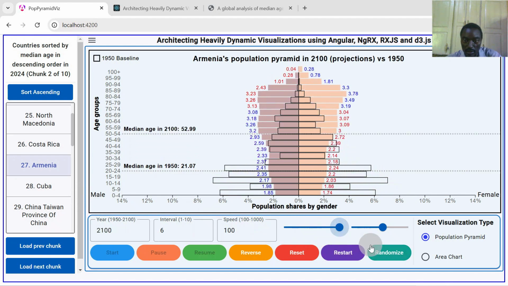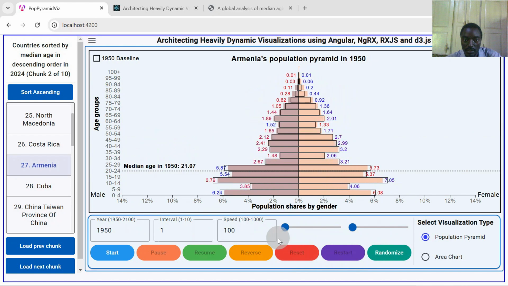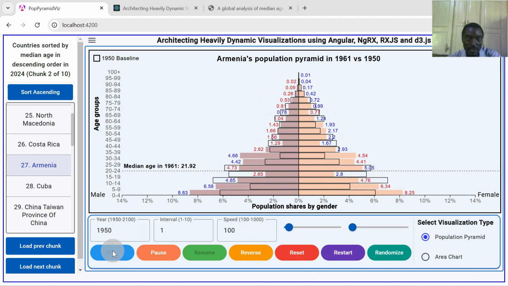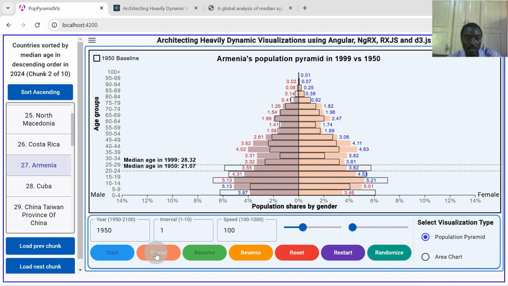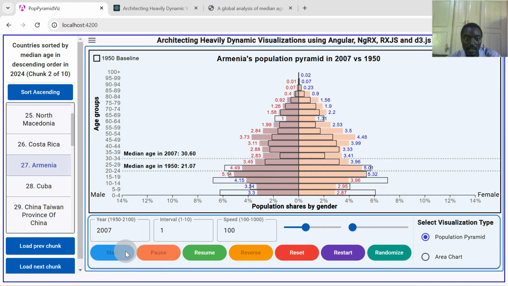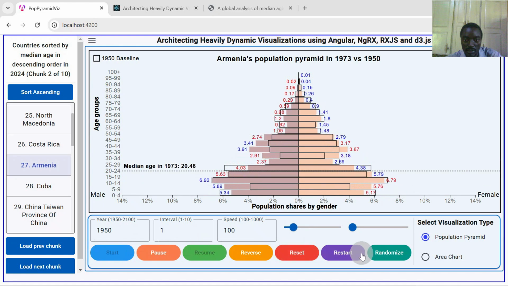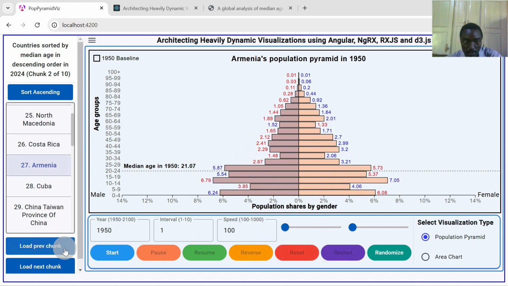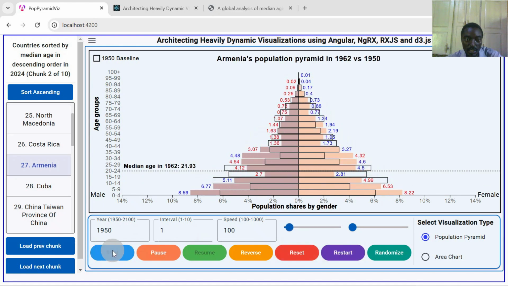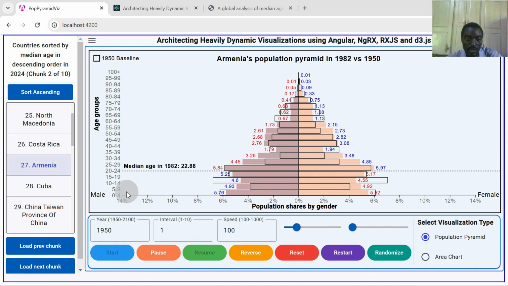So I will click here, reset. When we click start, we are dispatching an action to the Redux store, or to the NgRx store in case of Angular. And then we are setting the state of the animation to running. That's when the animation starts. When we click start, we are dispatching an action that is starting the visualization.